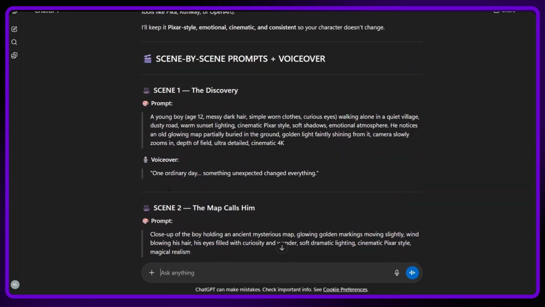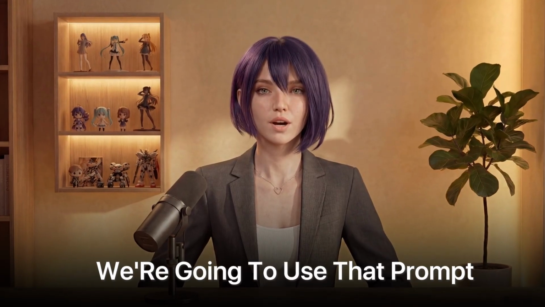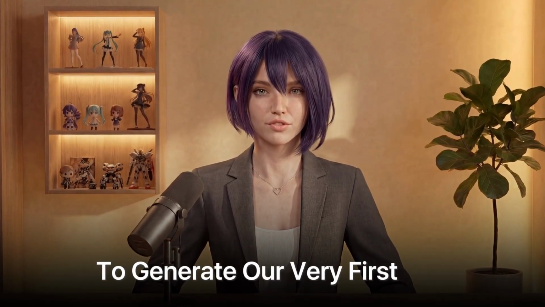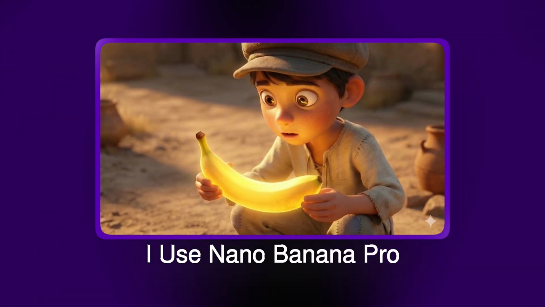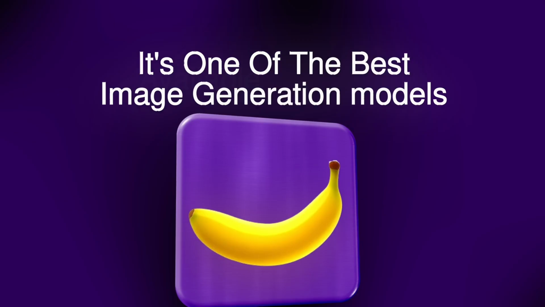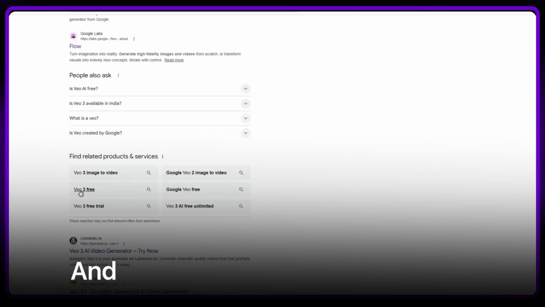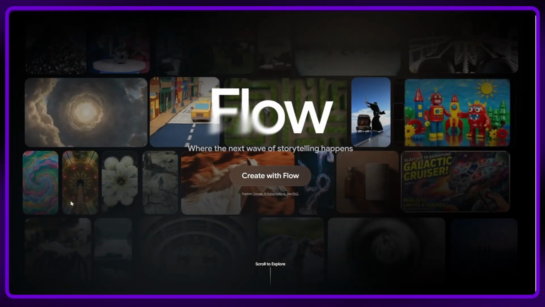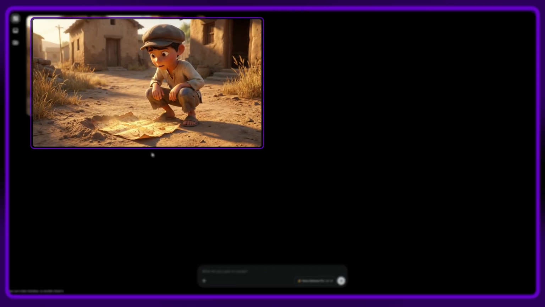Start by copying the prompt ChatGPT gave you for the first scene. We're going to use that prompt to generate our very first image. For image generation, I use Nanobanana Pro. It's one of the best image generation models available right now. It gives great visual consistency, and you can access it from anywhere. Since I'm working inside Flow, I'll use it directly there. Paste the prompt, hit generate, and just like that, your first scene is ready.